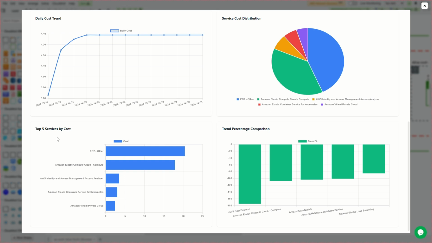And our top 5 AWS services by cost show that EC2, Other, and Amazon EC2 Compute are our highest expenses, each around 20 to 22 units, and IAM Access Analyzer, ECS, and VPC follow with 2 to 3 units each. Our trend comparison graph shows that AWS Cost Explorer costs dropped by 174.42%, with EC2, CloudWatch, RDS, and load balancing reducing by nearly 100%.